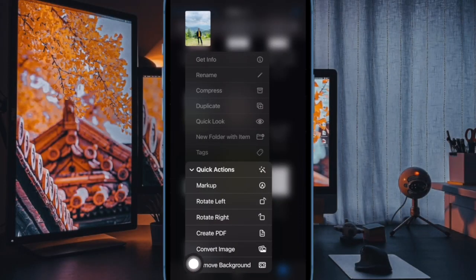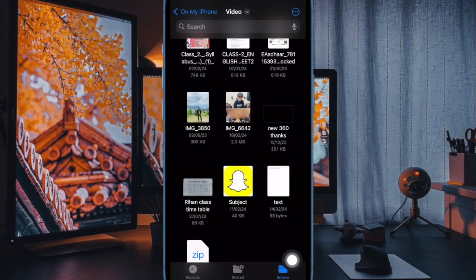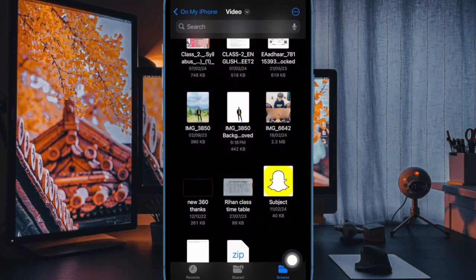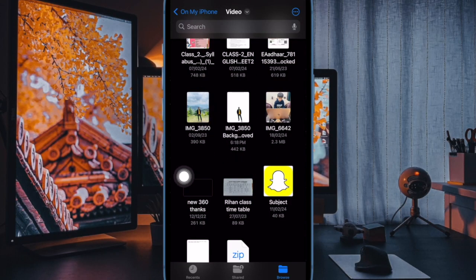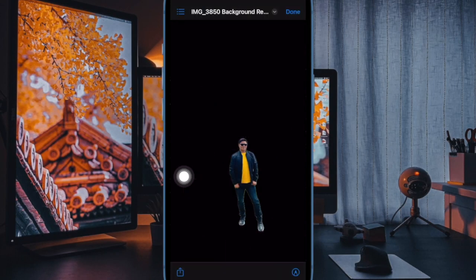Next up, you have to choose the Remove Background option in the menu, and voila, it will instantly remove the background from the image and save it at the same location. Now you can choose to save the image or give it a more preferred look by adding a cool background.